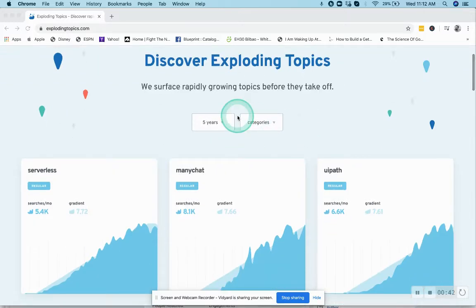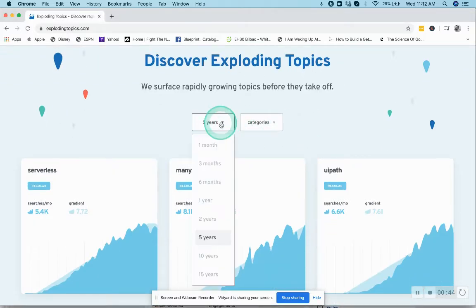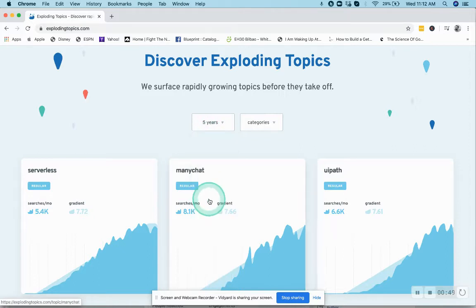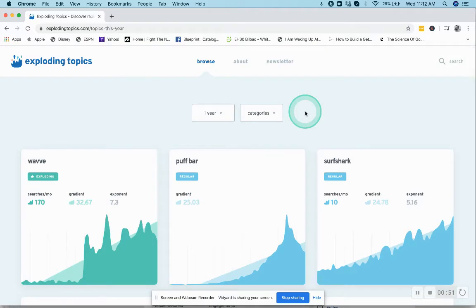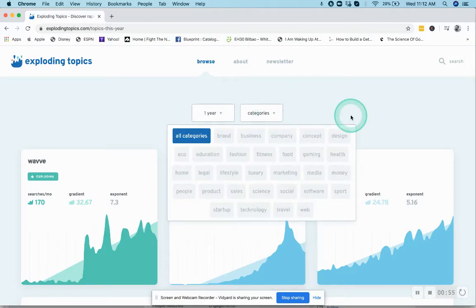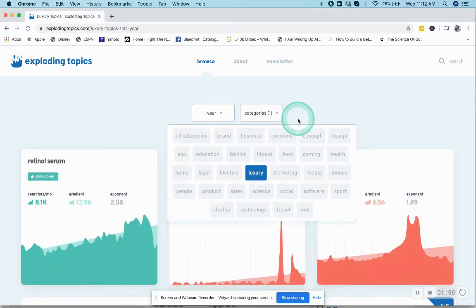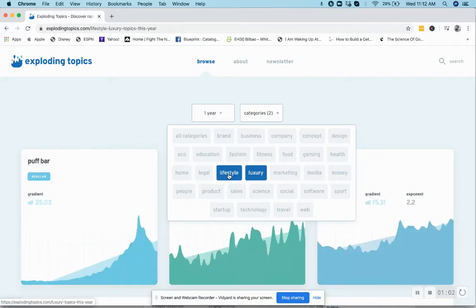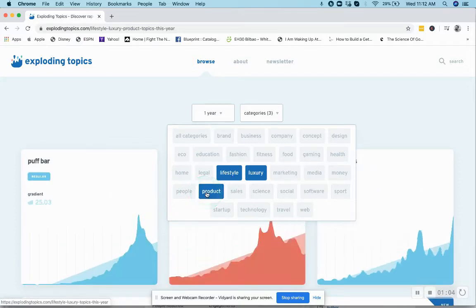What I'm going to do first is find something that's not just currently trending. I want to find something that's been trending for at least a year, so we're going to set that to a year setting. Then we're going to look at the different categories and see if we can find something that fits what we're looking for. So I'm going to click on luxury, then lifestyle, then product, and I think that should probably be good for right now. Let's start there and see what we can find.